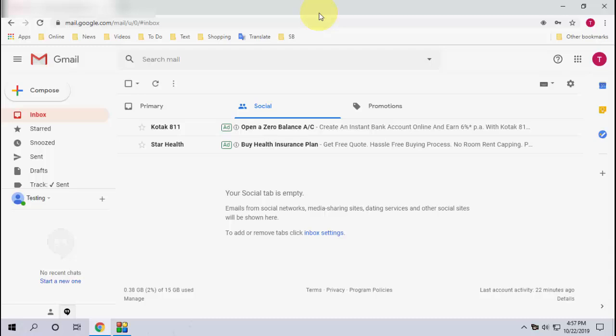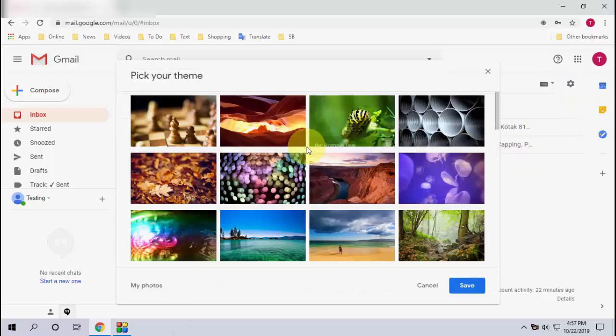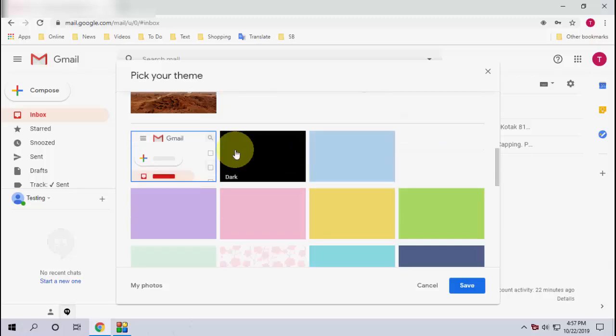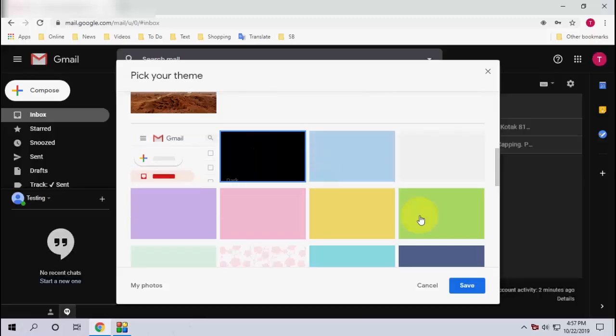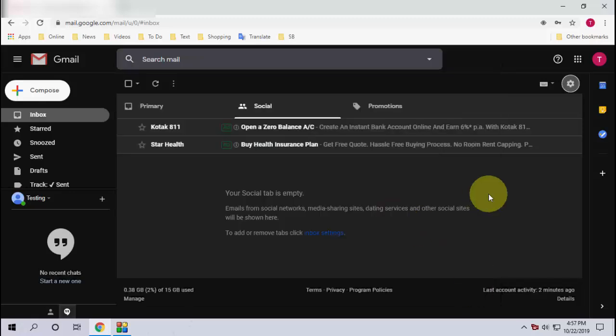Just log in to your Gmail account and after this, just click on this setting icon and then click on themes. Scroll down and here you will see the dark. Just select it and click and then save it and boom, that's it. So we got dark theme to your Gmail.